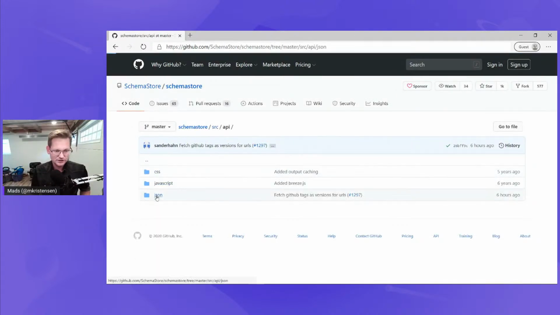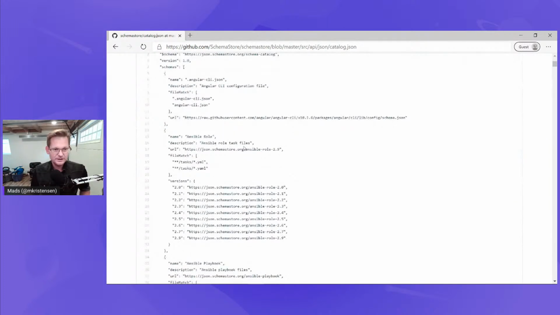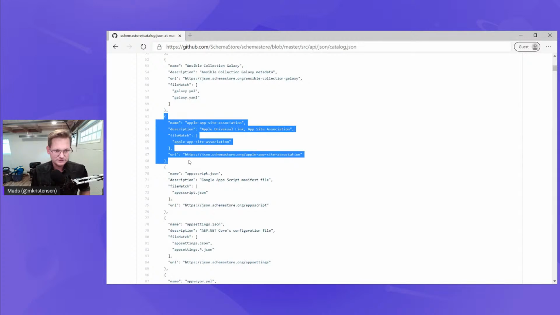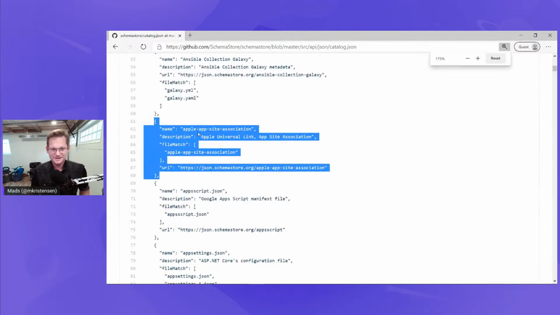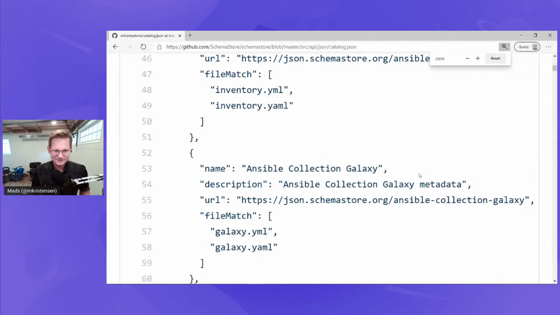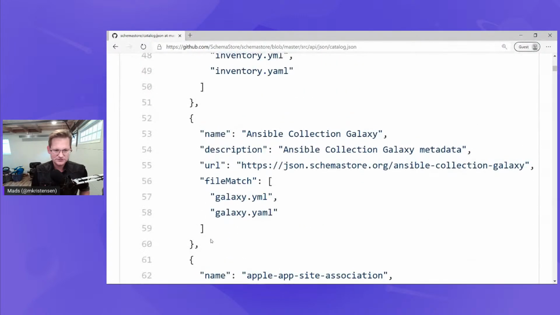So API, JSON, catalog. This is a big file, but here we can see how it's done. So here's one entry. Zoom in here a bit. It has a hard time zooming in. I think the page is too heavy here. See the scroll bar? Whoa. This is fine. Let's just use this one.